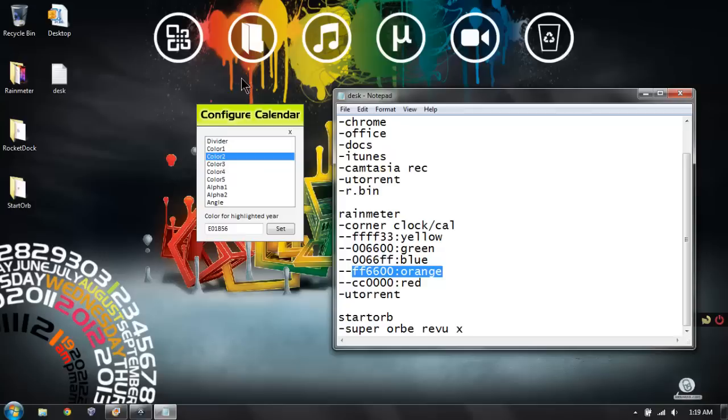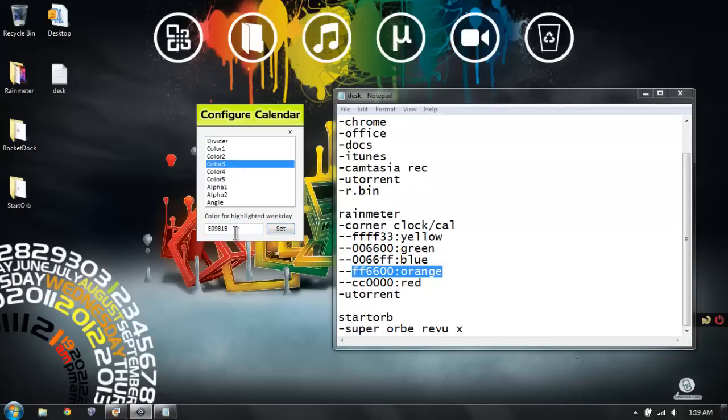Alright, over to here. Highlighted year. Yellow. FFFF33. Now, like I said, if you want to do your own color scheme, that's fine with me. Highlighted weekday is green. 006600 set. That green's pretty ugly, but whatever. And blue. Let's see, 0066FF.